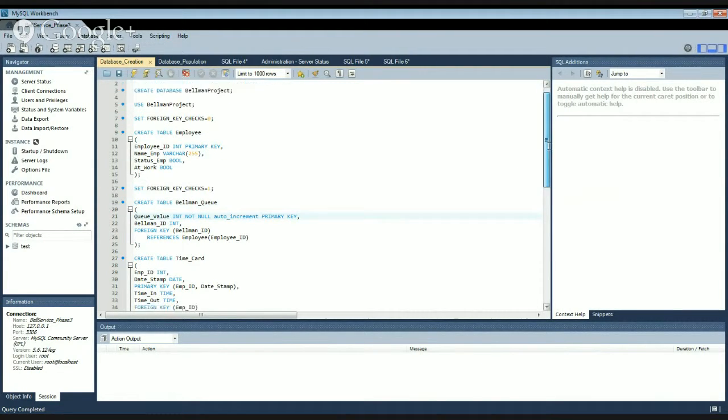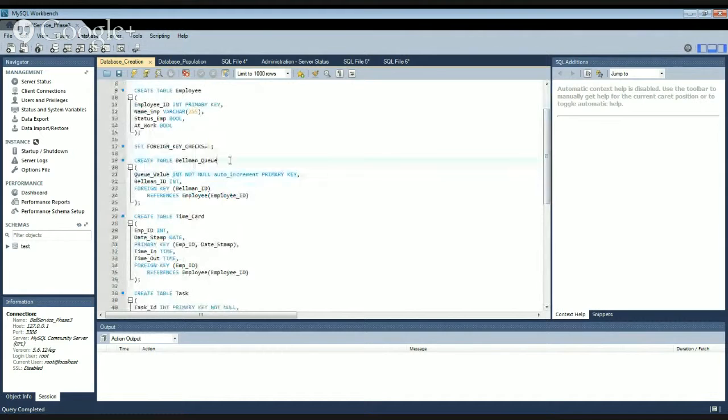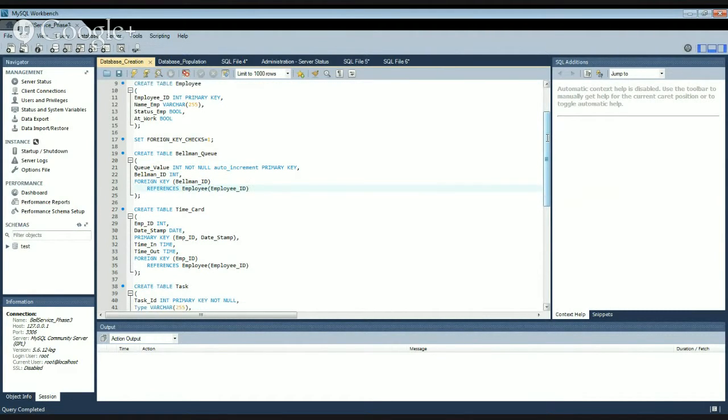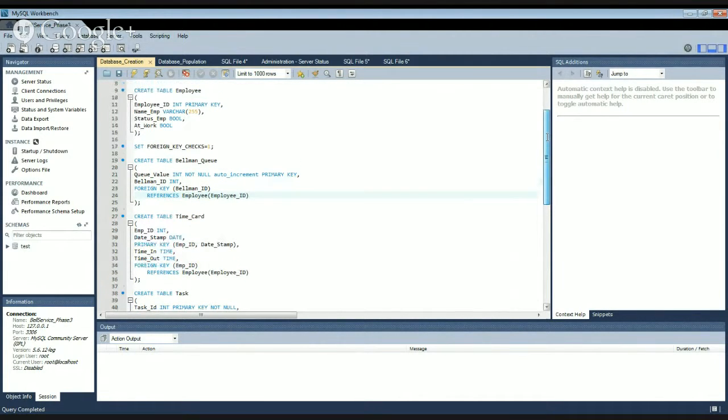Then, after we enable the foreign key checks, we're going to create the bellman queue, which has a primary key with an auto increment property, which means that it's going to automatically increase from 1 all the way to the max capacity of our int. That way we don't have to generate the value for the queue, it's going to be automatically generated. We have the bellman ID, which is a foreign key. Before, we set that it is a reference so that it gets updated every time there's a change, and that was what was causing the problem with the foreign keys.